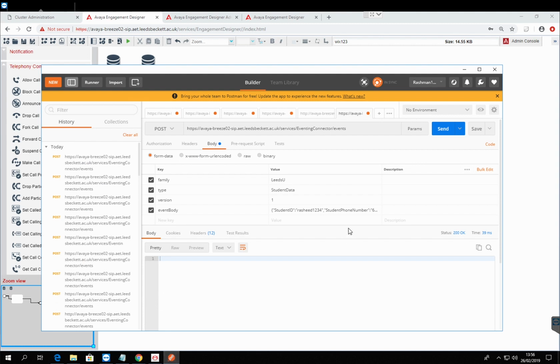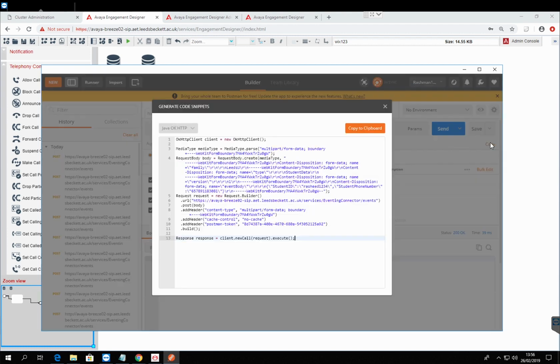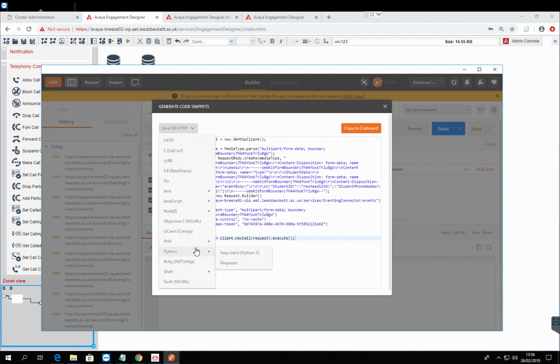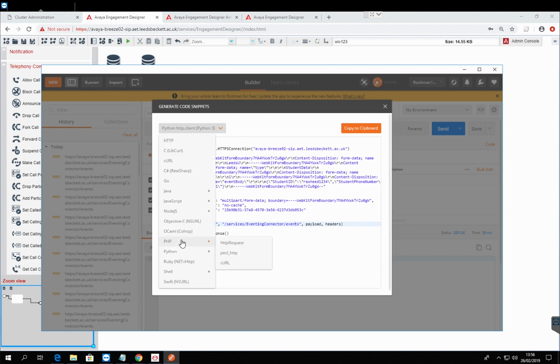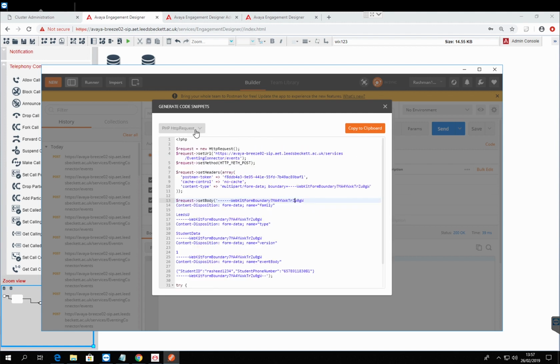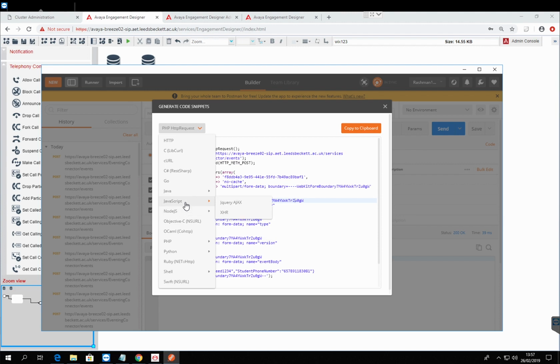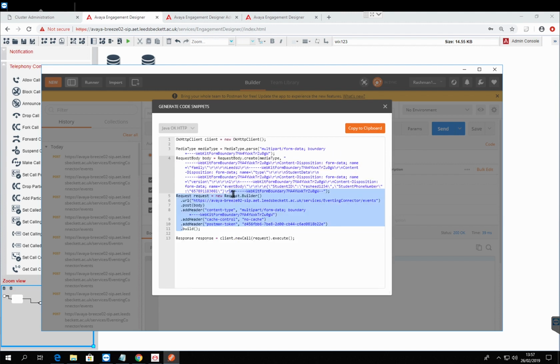Now, what's really interesting is now we have the request for triggering workflows, or throwing information to Breeze and triggering workflows. We can convert this into code. And we can convert this into code for many different languages. We can convert it into code for Python, if we're coding in Python. We can convert it into PHP. We can convert it into, maybe we're creating an application in Java or in Android Studio, OkHttp.